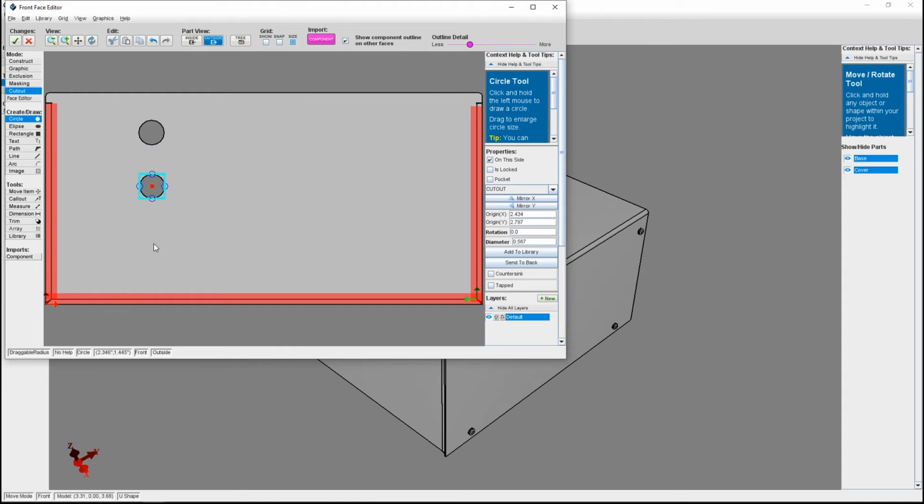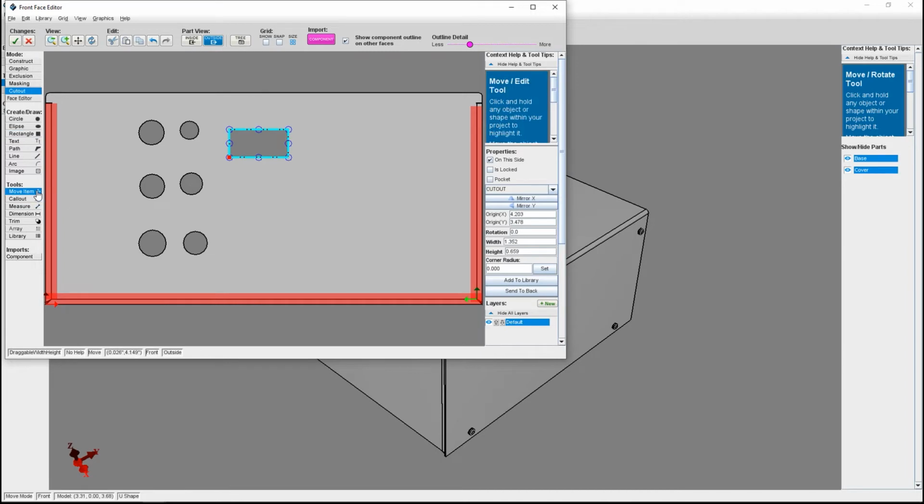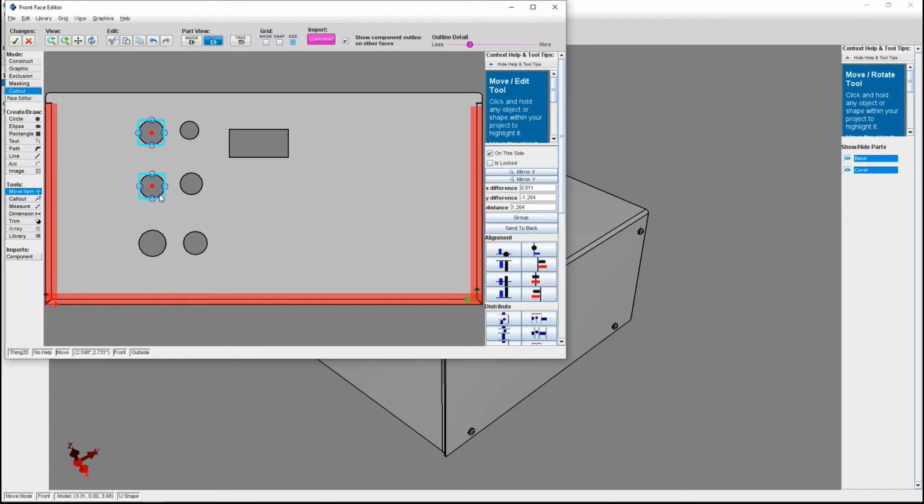I'll place down a few different cutouts. I'll select the Move tool. Holding Shift, I will select 3 cutouts that I've placed. Looking on the right-hand side at my Properties panel, I can see I can align these cutouts vertically based on their origins, based on their left side, their centers, or their right sides. I'll align these based on their origins.